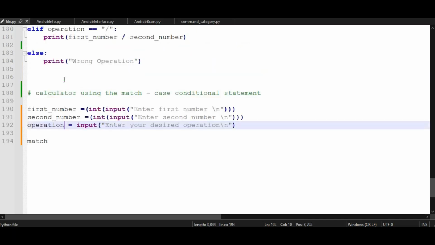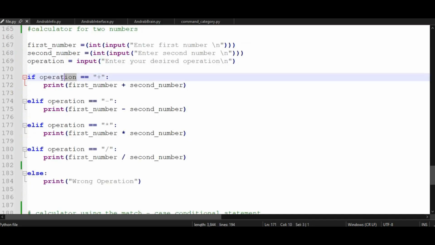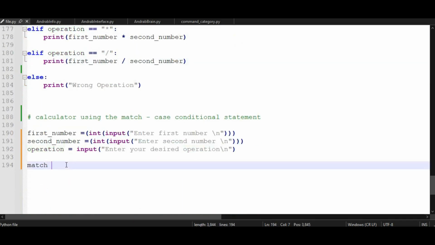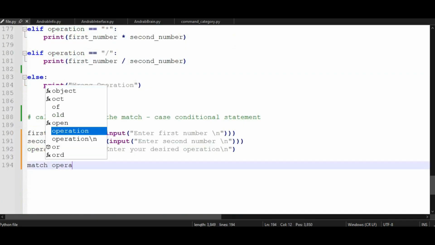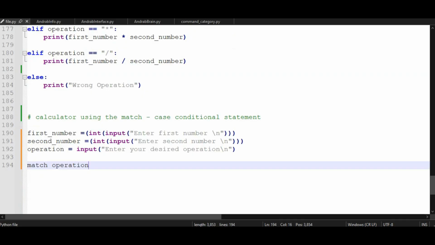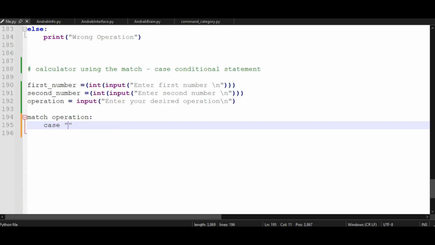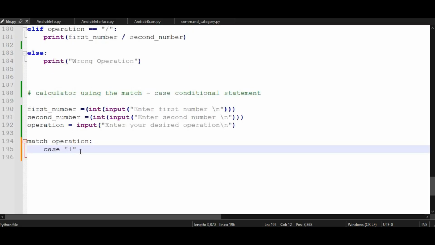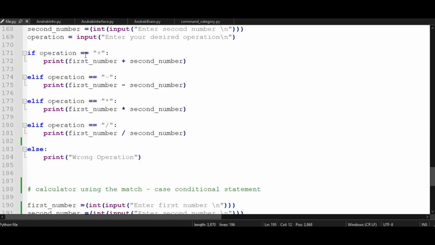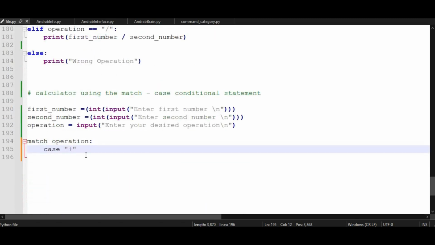See, in our if conditional statements, I am also comparing this operation, right? If the operation is plus, add those. If the operation is minus, subtract those. So here also I will compare the same operation. After that I will write colon. After that I will write my first case, that is case what? Plus. Because first I want to check the plus operation, just like here, if the operation double equals plus. Here I will simply write case. It is a keyword. That's why it is called match case.